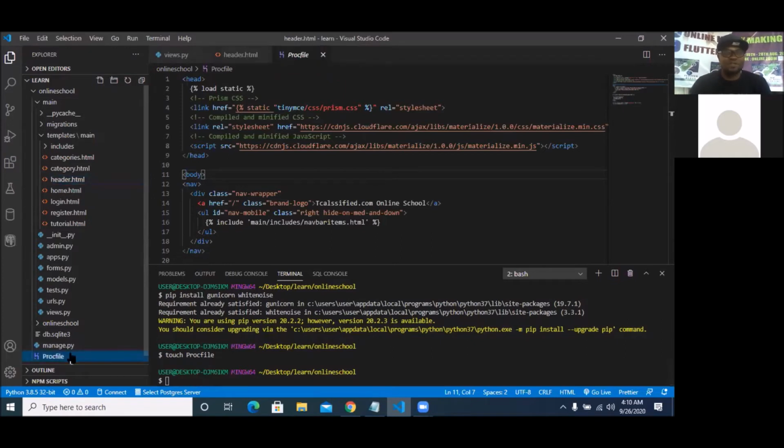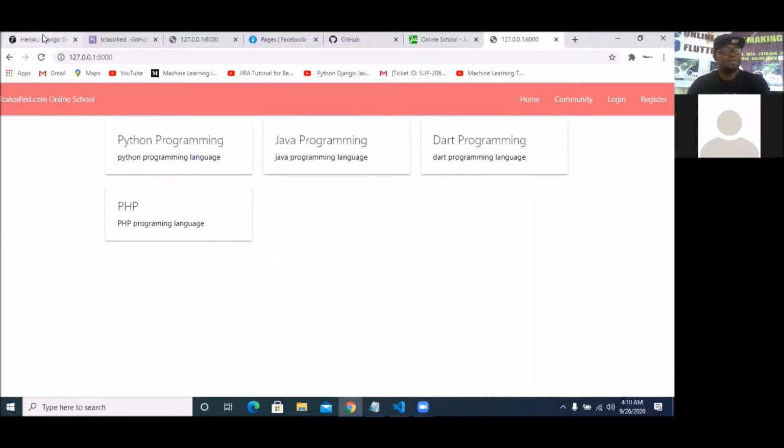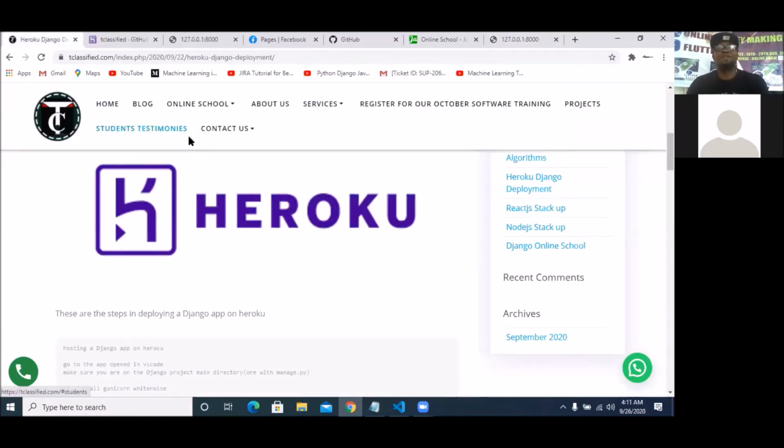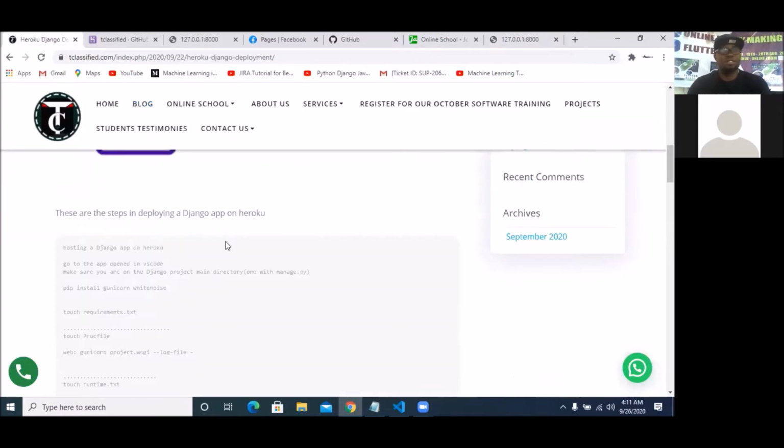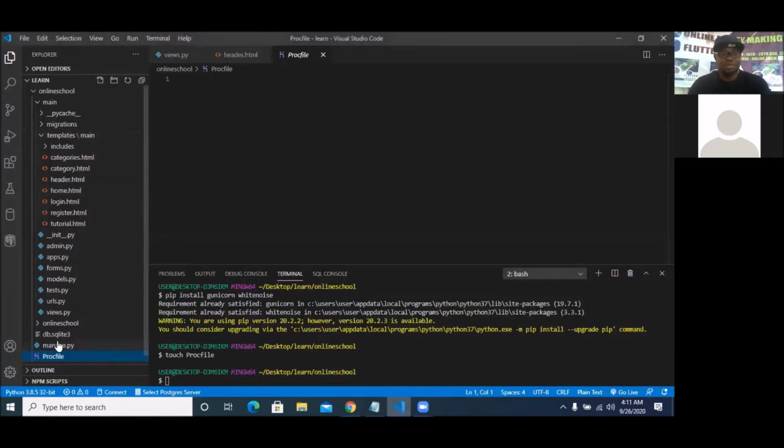So I'm going to click on this Procfile and I'm going to write out the code that is needed. And like you all know, all our codes are on our website. If you get to our website, tclassify.com, click on blog, then click on Heroku deployment, Heroku Django deployment. All the codes that I'm going to be writing are already here. You can see hosting a Django app on Heroku. First thing you do is to go to the app and open it in VS Code, which I've already done. Number 2, make sure you are in the Django project main directory. That means the directory that has manage.py. That is the directory that we have, because you can see manage.py here. That is where you do your Heroku.